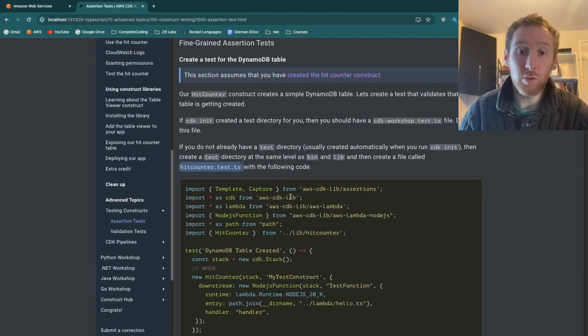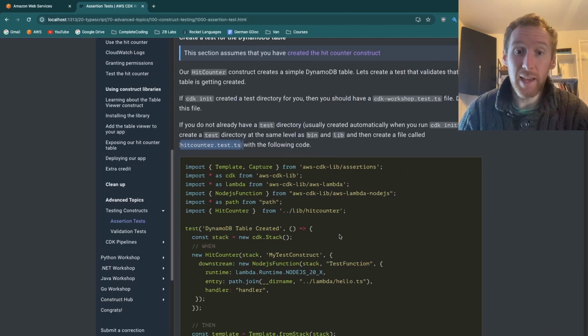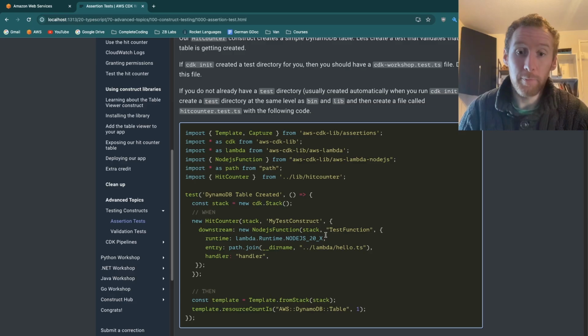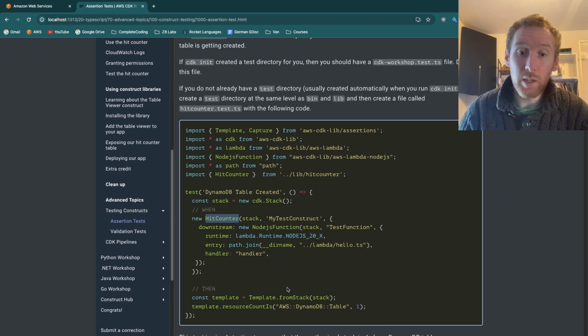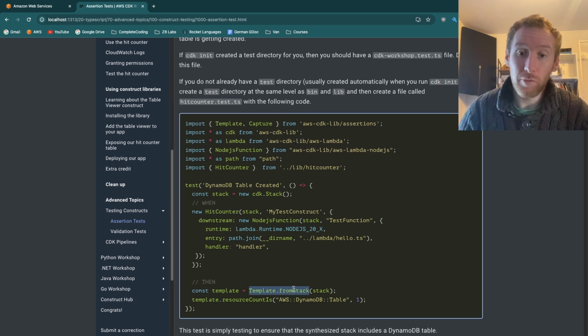Now in here we want to basically create a test, and we're going to start by testing that a DynamoDB table was created. To do that, we need to create a version of our stack inside this test, generate the hit counter inside that stack, and then we can say get the template from the stack, and then check that template has a resource count where AWS DynamoDB table equals 1.